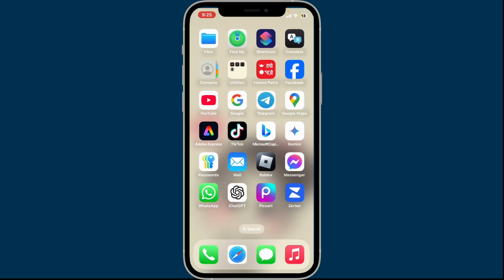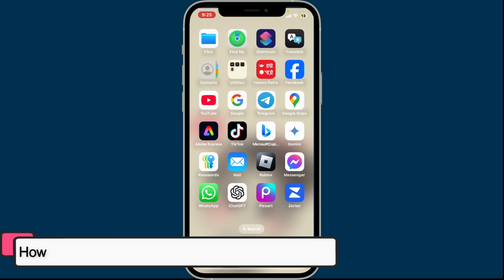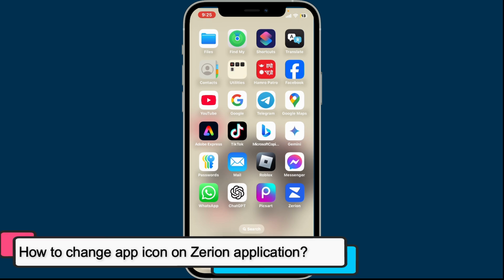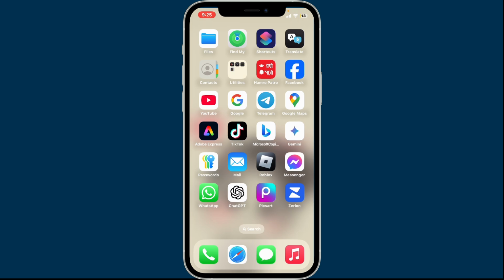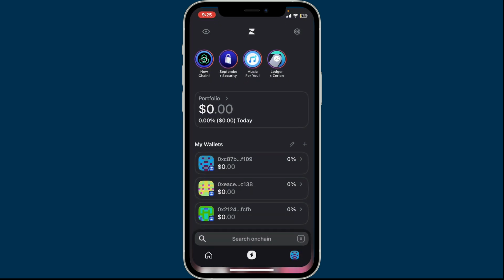In this video, I'm going to show you how to change app icon on Zerion application. To change app icon on Zerion mobile app, first of all, go ahead and open the Zerion application from your mobile device and make sure that you're inside the home page of your wallet.